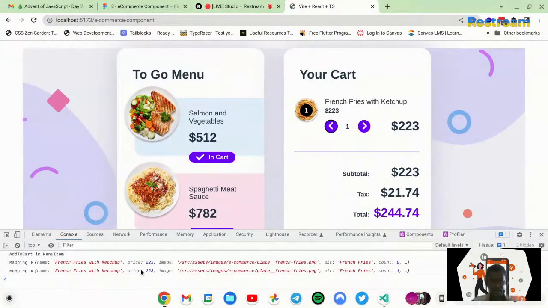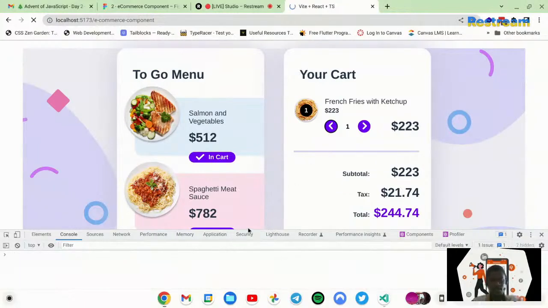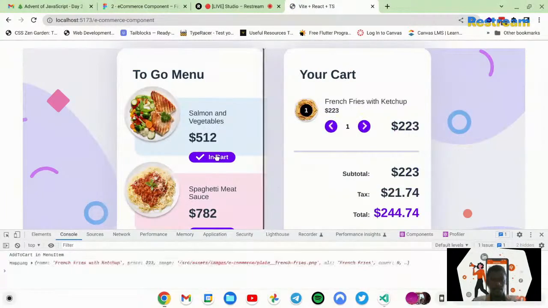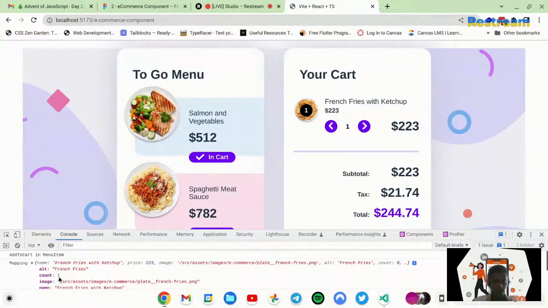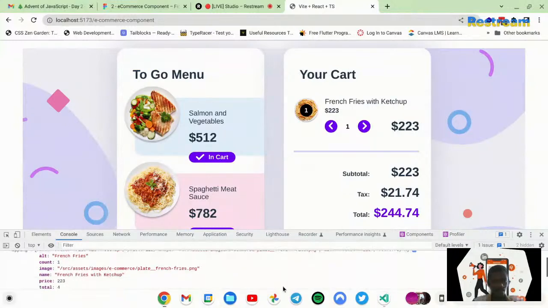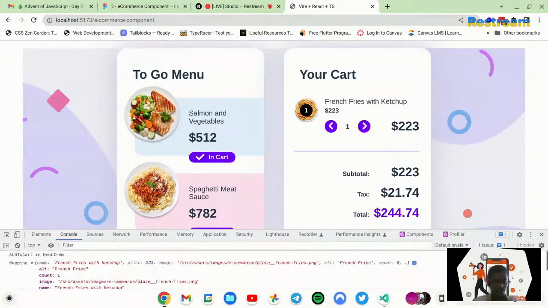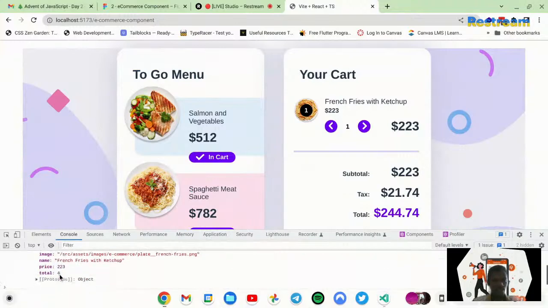Count as one now, right? Count as one now. Let me see. Let me add to cart. How is initially the count 0? Okay, it's 1. Then what is this? I don't know. For some reason, it shows up here, count 0. But then when I come inside, I see count 1.